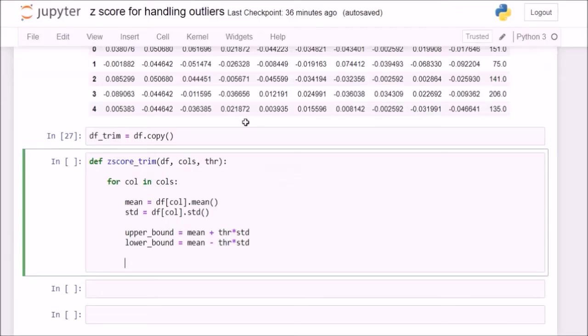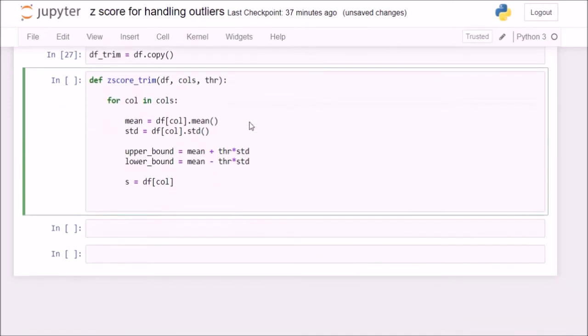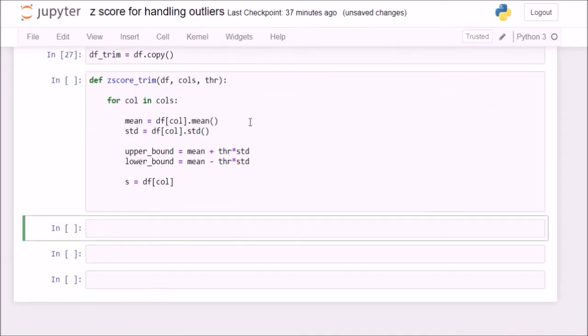What I'll do is I'll just save this df of col in a variable just to simplify things a bit. First, for example, I'll do it on the s1 variable first of all.